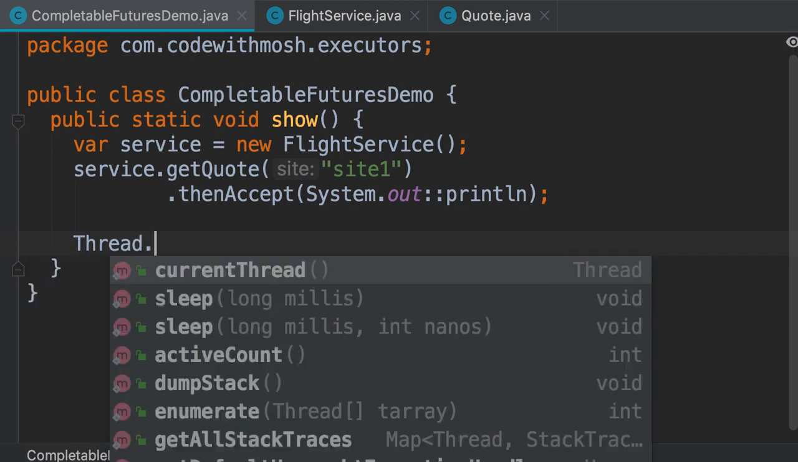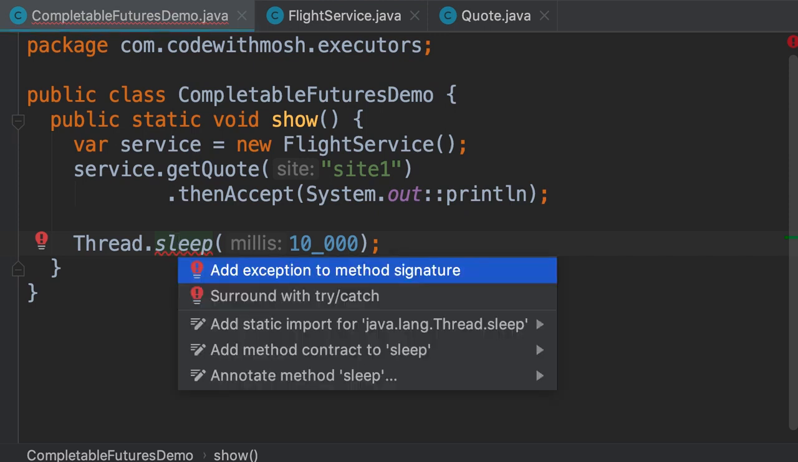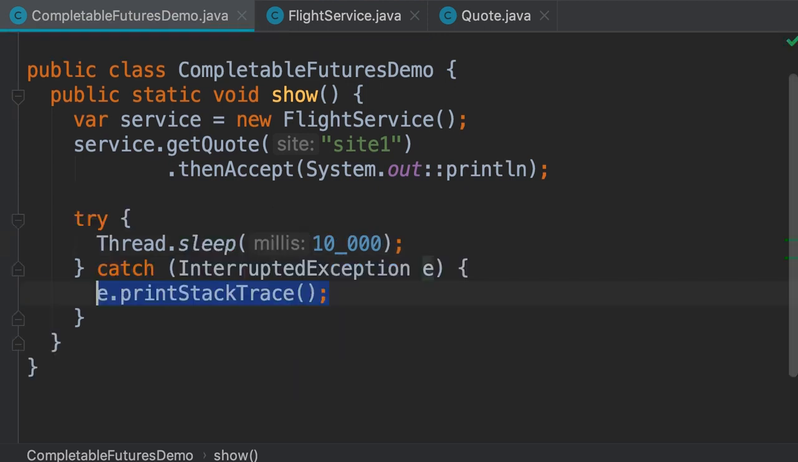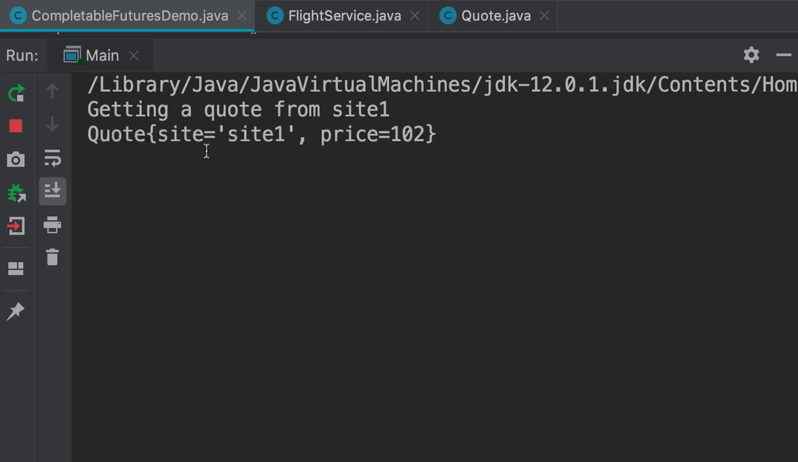So I'm going to put a delay of, let's say, 10 seconds. That's way too much, but that's fine for now. Now let's wrap this inside a try-catch block and run our program. So we're getting a quote. After 3 seconds, the quote is ready. Beautiful.